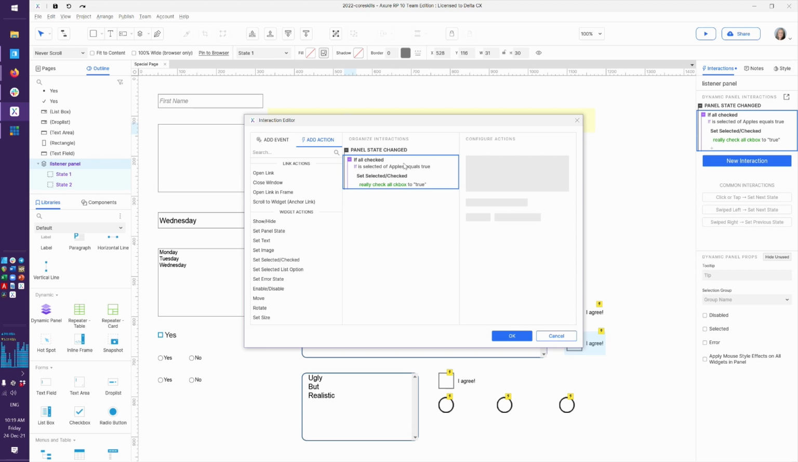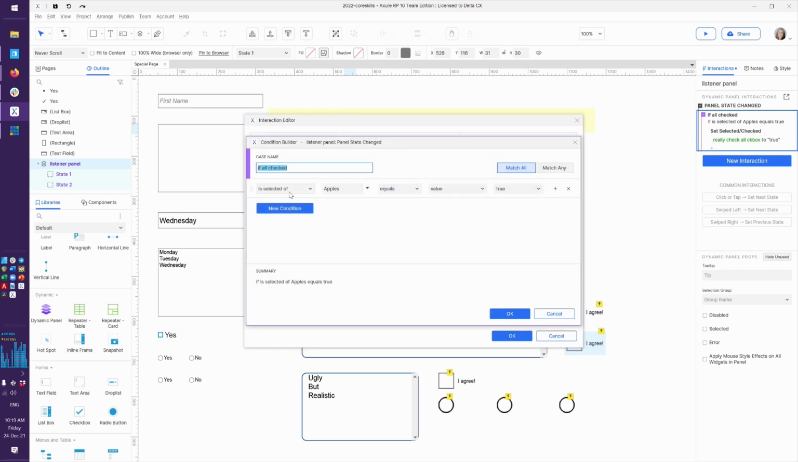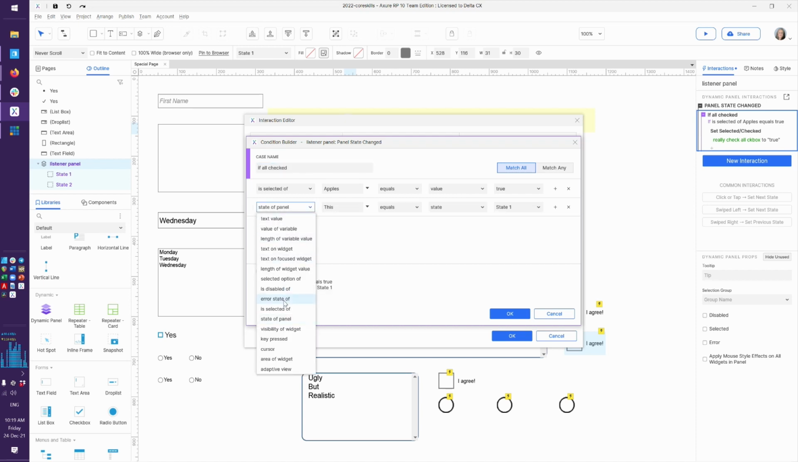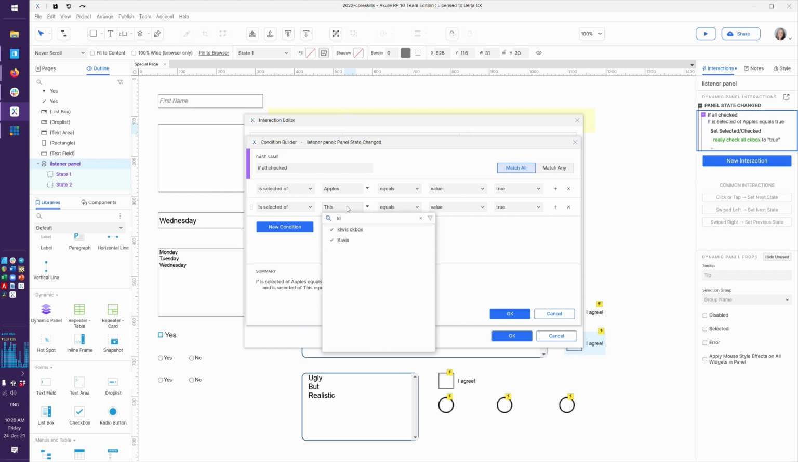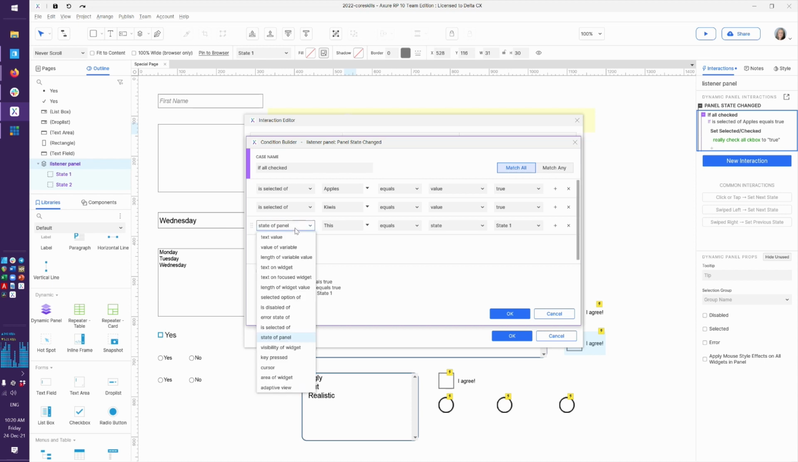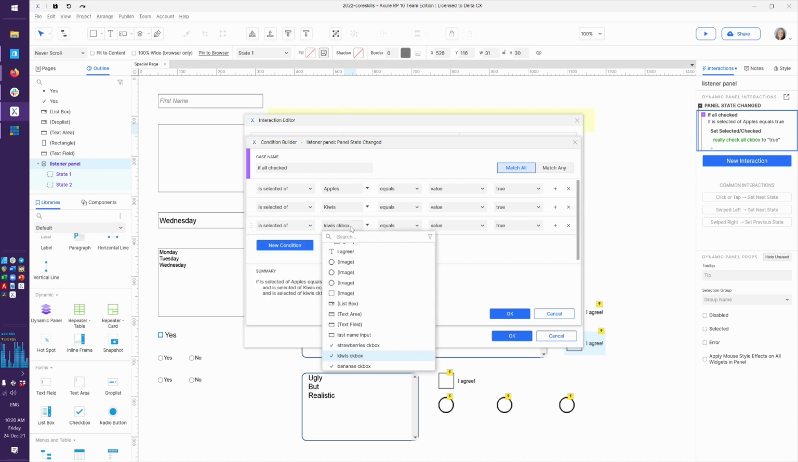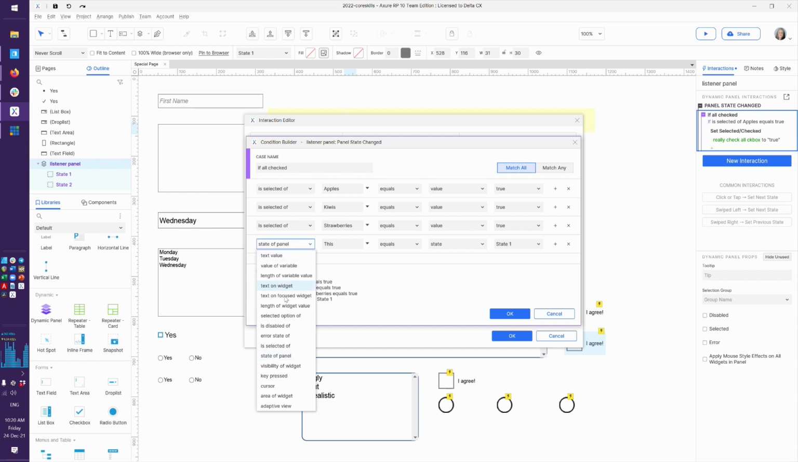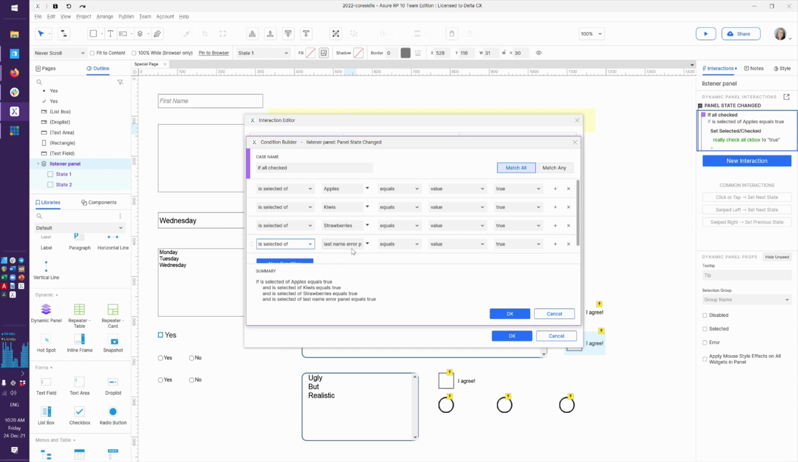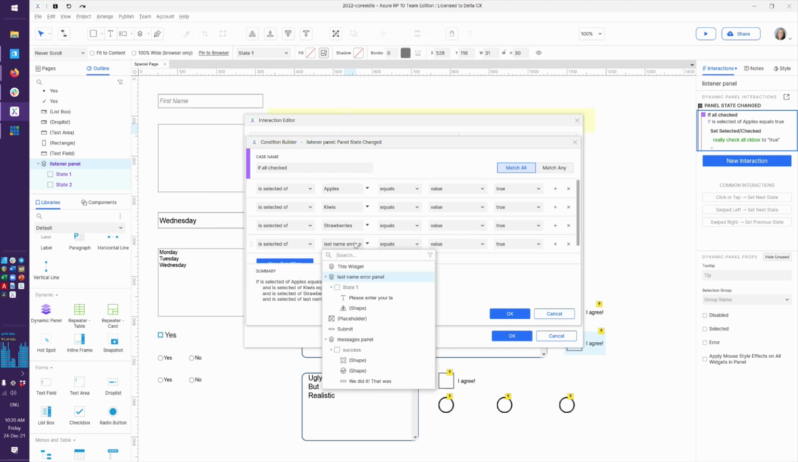So let's go back to my condition and finish writing it. If selected of apples is true, if selected of, so again, we are checking if all of those fruits are truly selected. So let's get all 4 fruits in here. If selected of strawberries is true and is selected of, sorry, Axure, don't be so grumpy.